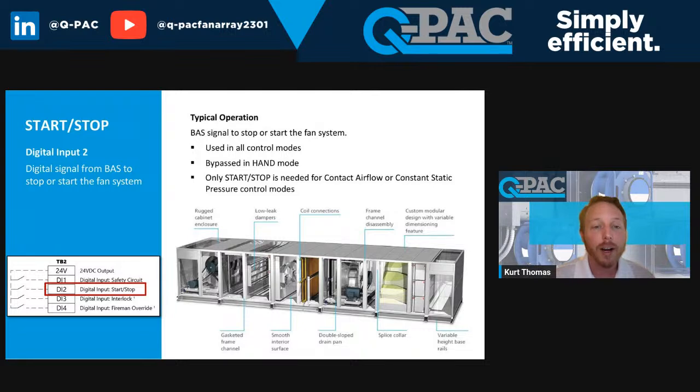So start stop, if you are in constant airflow or constant static pressure mode, then really the only thing you need to connect from the BAS is the start stop wire. So the BAS can just say, hey, I want you to operate or I don't want you to operate. So it can be as simple as that.